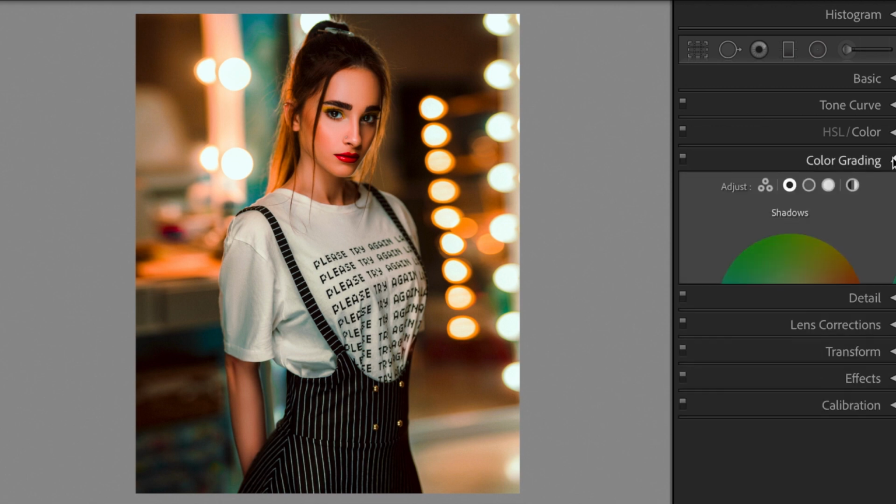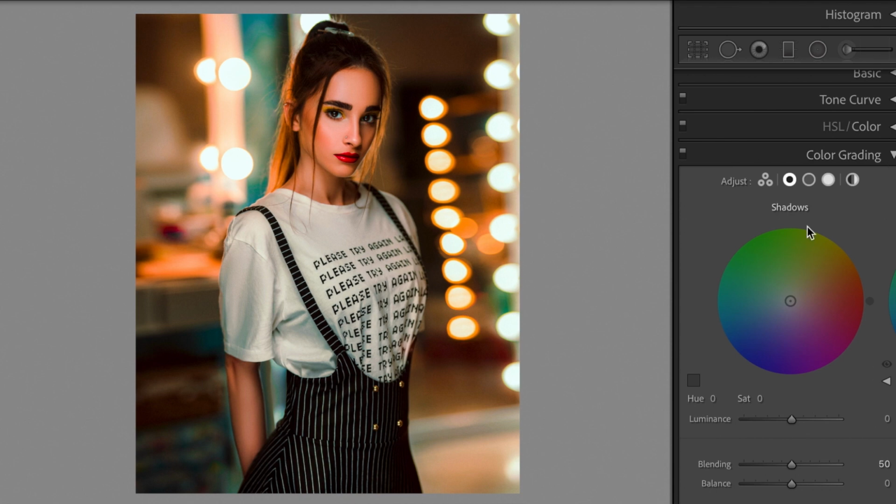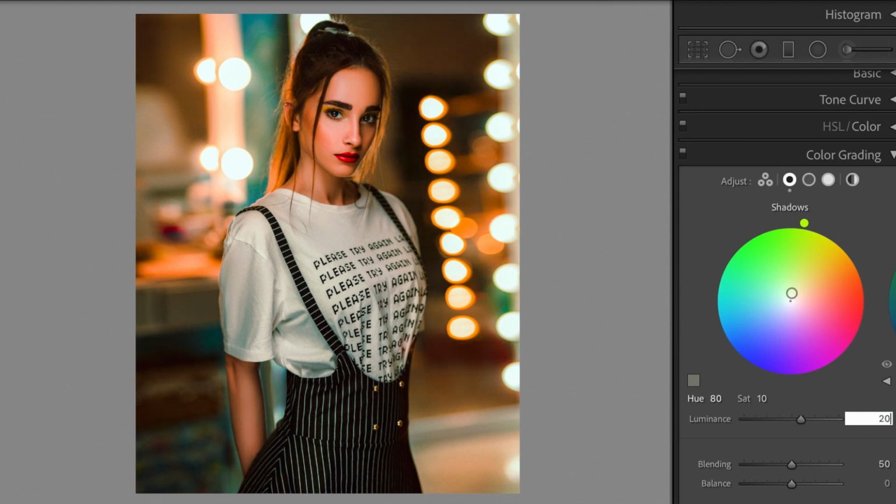Open the color grading section. Let's edit the shadows. Hue, +80. Saturation, +10. Luminance, +20.